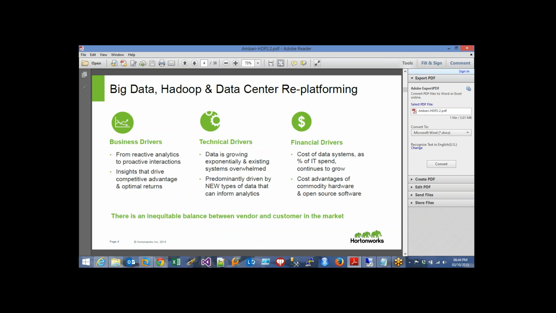Basically, let's go through some recollection of big data, Hadoop, and data center replatforming. A modern data center architecture for big data and Hadoop is based on replatforming visions that include big data and Hadoop, and they typically depend on three major factors: business drivers, technical drivers, and financial drivers.